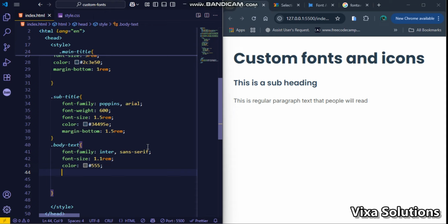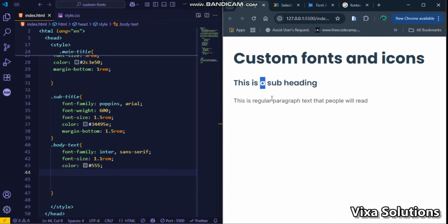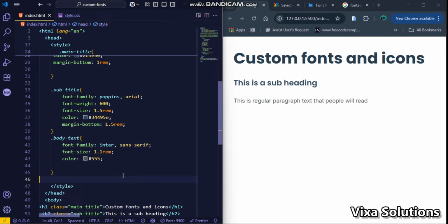So we have achieved beautiful typography hierarchy actually. This is our main heading, this is the subheading, and this is our text. Can you see how they all link together, right? I wanna keep this video short, so I'm just gonna move into font icons, okay?